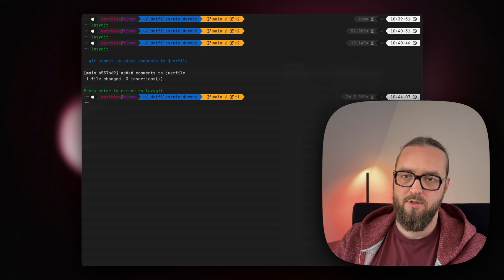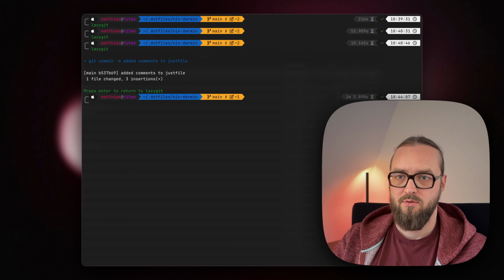That's a quick introduction into LazyGit. It's a very user-friendly way of interacting with Git on a terminal.